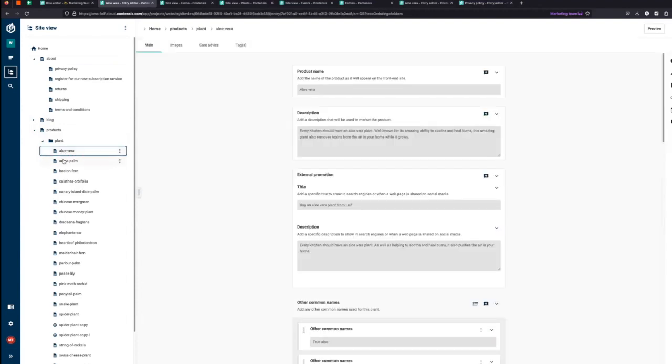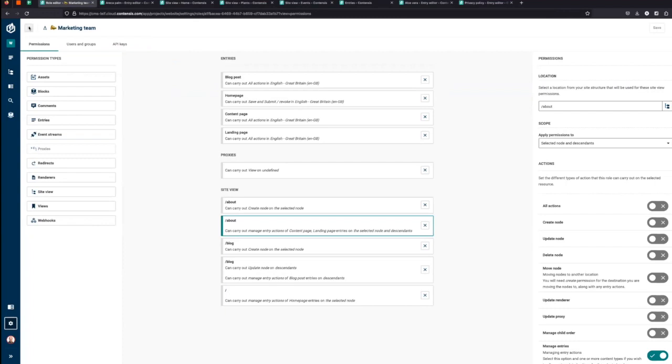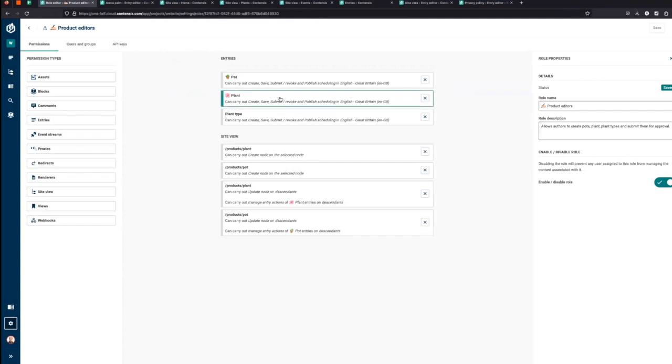So they can view the content in read only, but they can't make any changes to it, and they can't create new nodes because the context menu options of create and attach have all been removed. So that gives lots of granularity. Now, I'm currently viewing this logged in as a product editor. And if we go back to the permissions and look at a product editor, we can see now they can create pots and plants, they can create plant types, and they can manage this content within these site sections of products and plants.